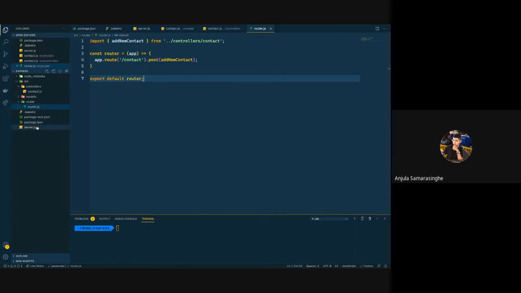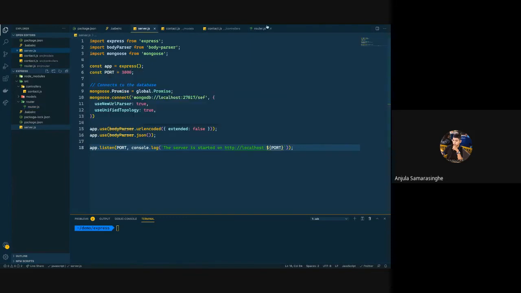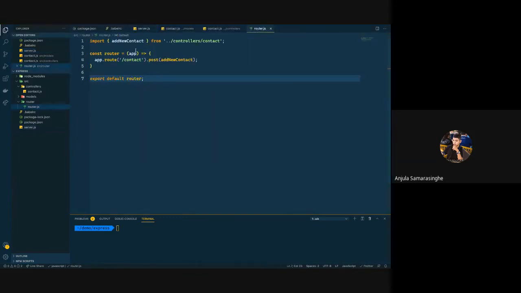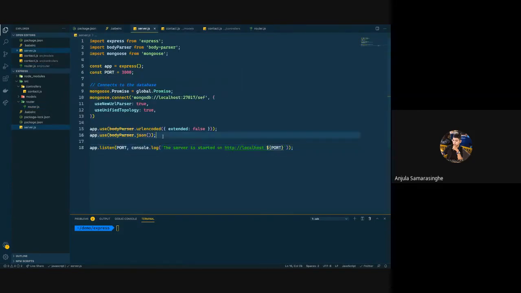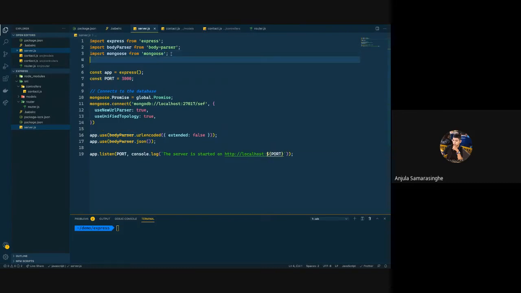Even though we created our router, we have to pass the app in order for this to work. So in this JS file, I'm going to import the router from this src router.